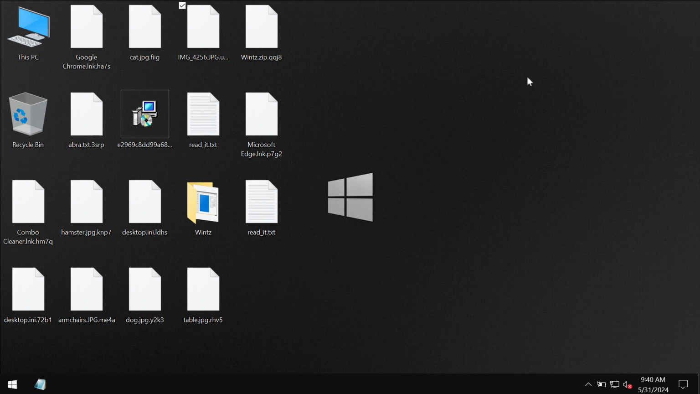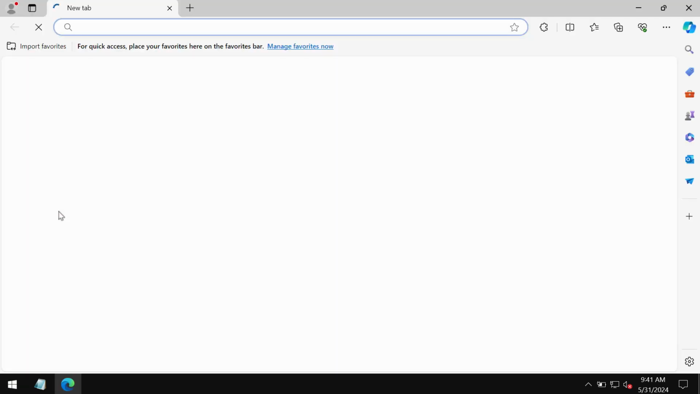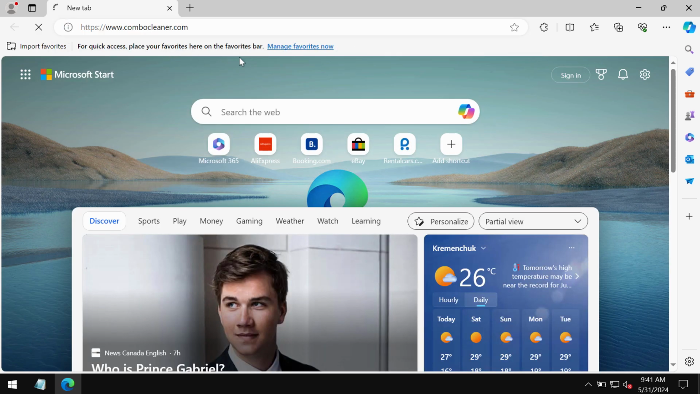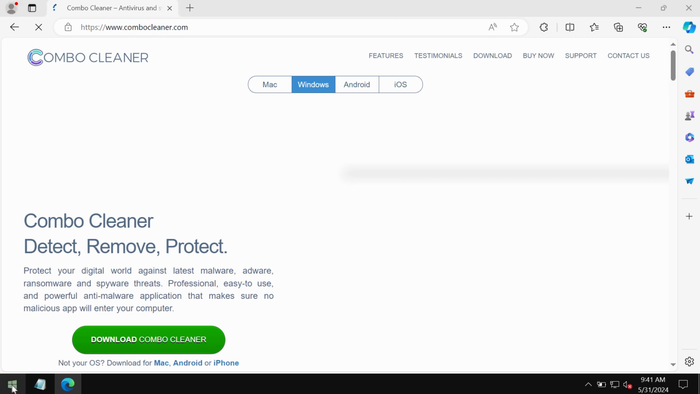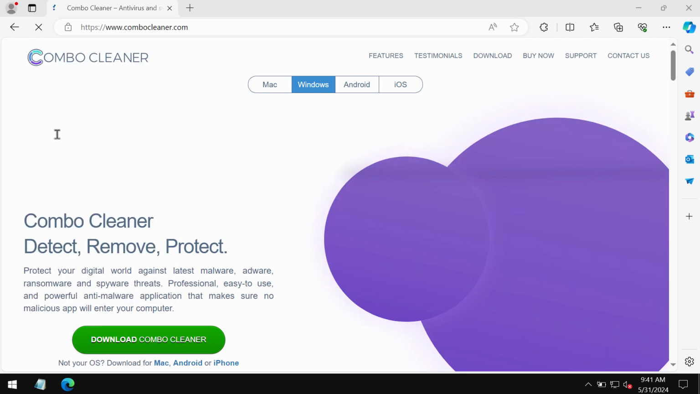On the other hand, paying the ransom is not a good idea. Don't waste your money and don't pay the ransom. I recommend you to remove this ransomware with Combo Cleaner. Go to the website combocleaner.com, download the software, install the application, and then start researching your system.